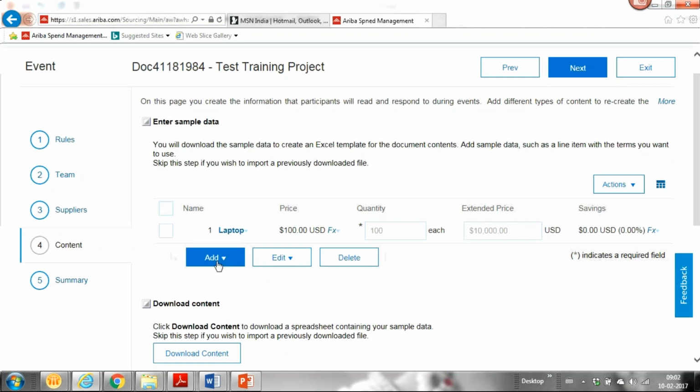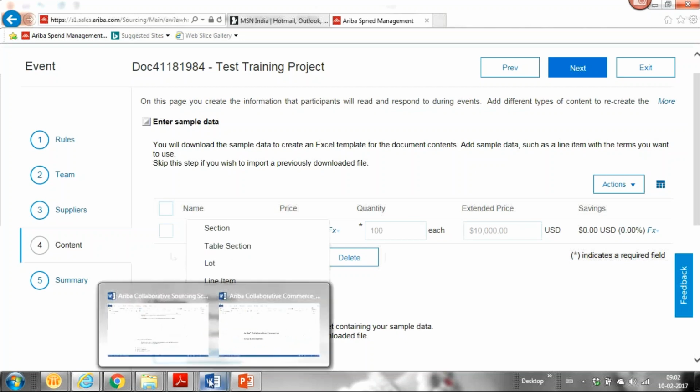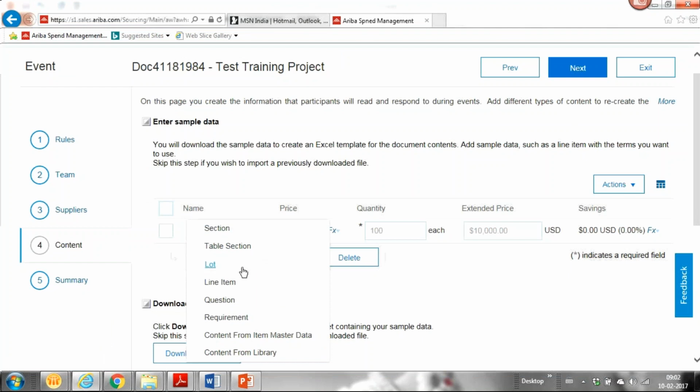Okay. So this is about content. Content plays the key role in an event, because we have everything to do with the content. In line items we can add requirement questions, and if it's a sourcing event, we can even have scoring and grading for the supplier. We can have surrogate bidding.